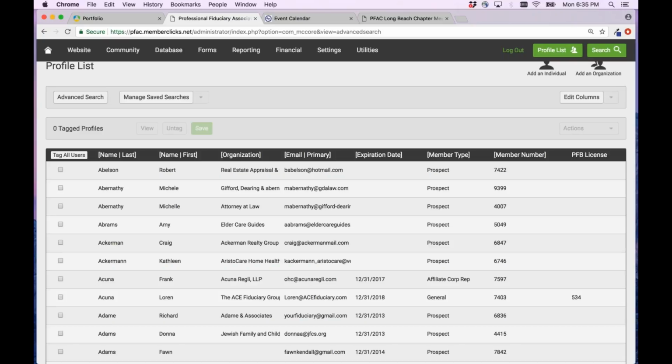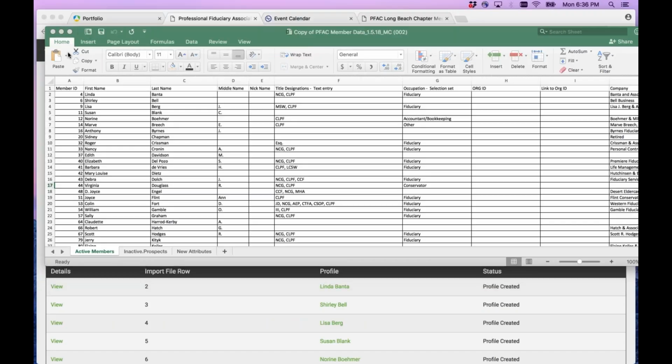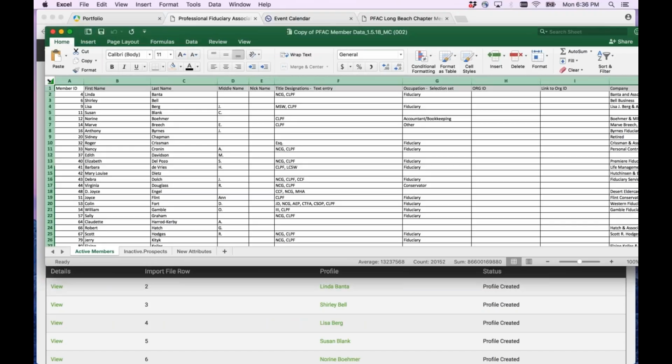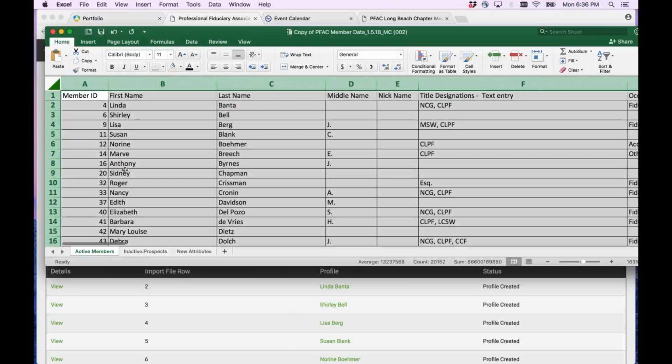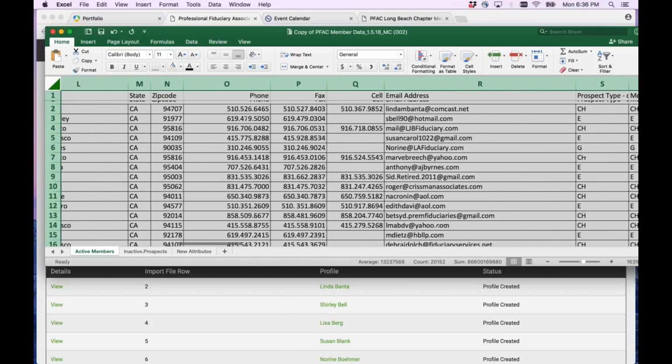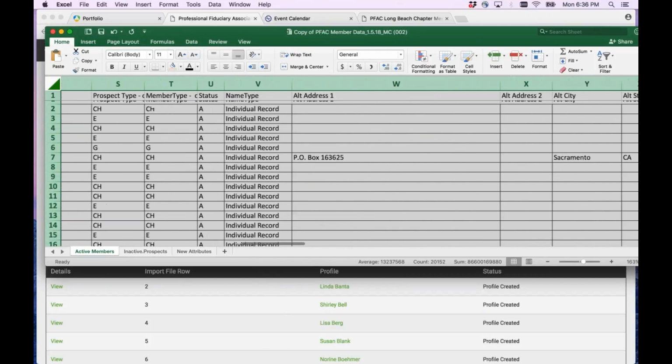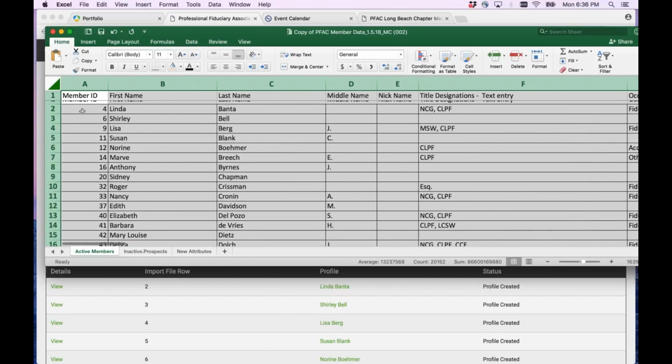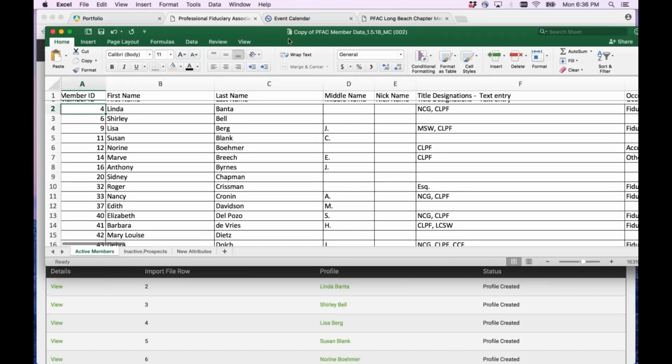Yeah, I'm bringing up your data now that he imported, and I have a member ID column. Yeah, so that needed to come over, as it was assigned. So Linda Banta, that's what it looks like. That's what he used. So if I went to Linda Banta, you guys have her as number 4.